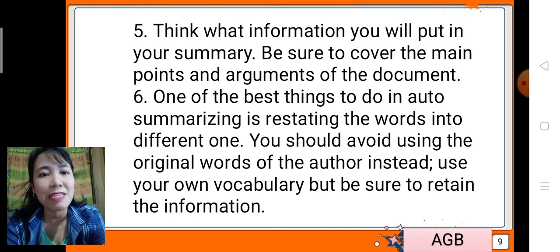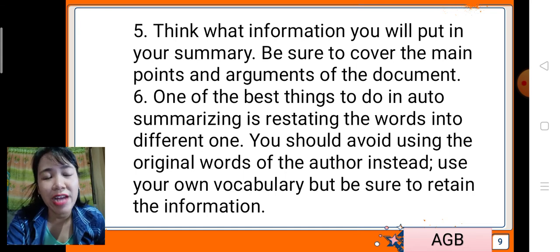Number 6. One of the best things to do in summarizing is restating the words into different ones. You should avoid using the original words of the author. Instead, use your own vocabulary, but be sure to retain the information.